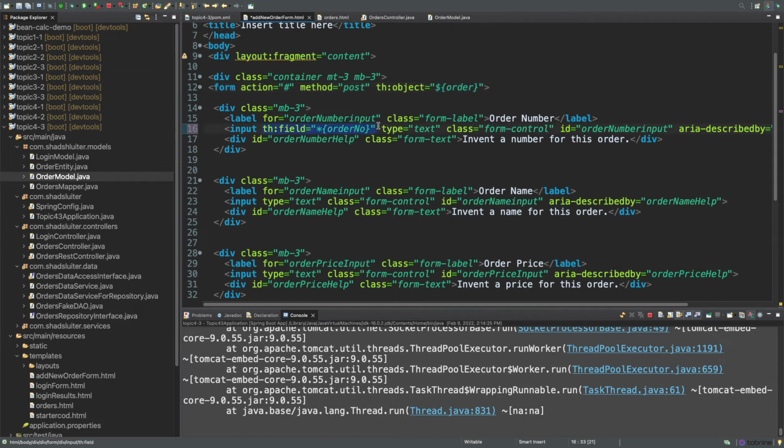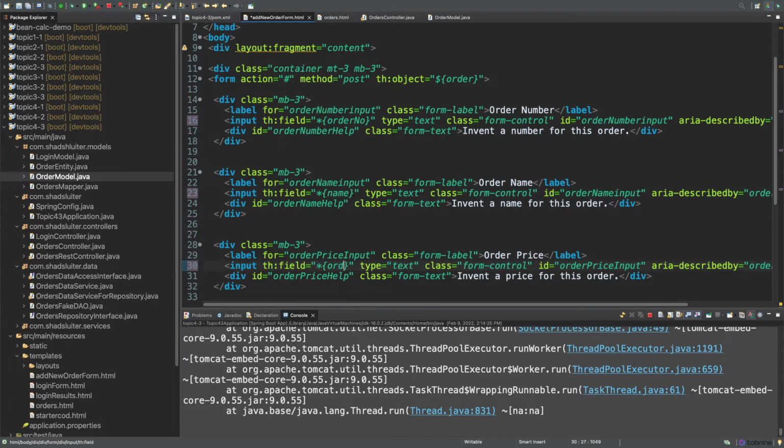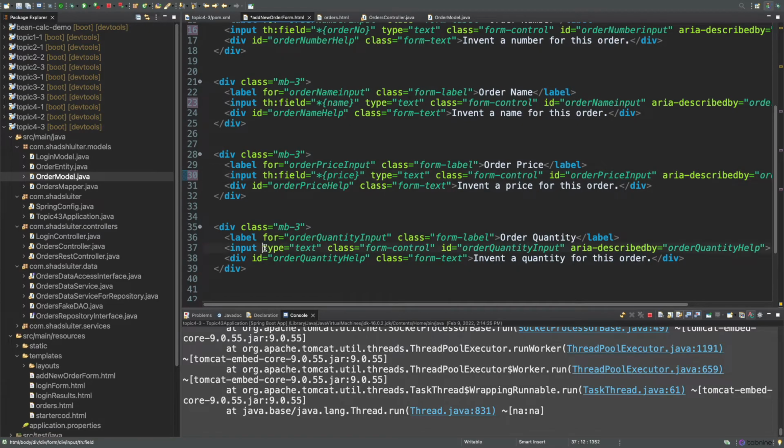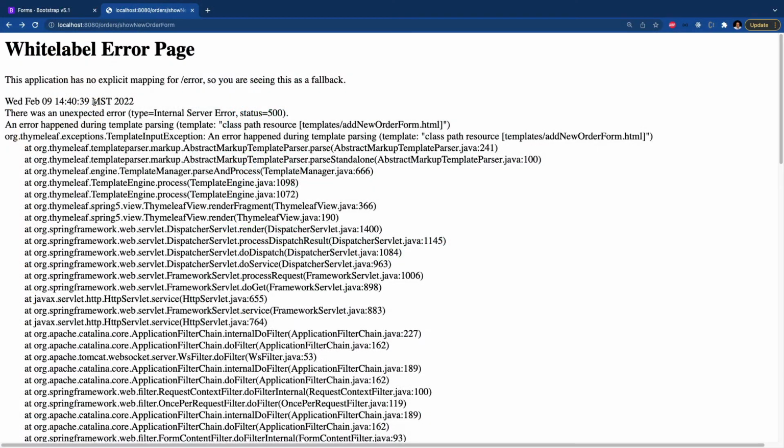Now I can repeat this process going down the form. The next item down is for the name, the next item is for price, and then the final is for quantity. So hopefully I got all these spelled right. Let's go ahead and save this. When I try to refresh this page, I get an error. And of course I did this on purpose.